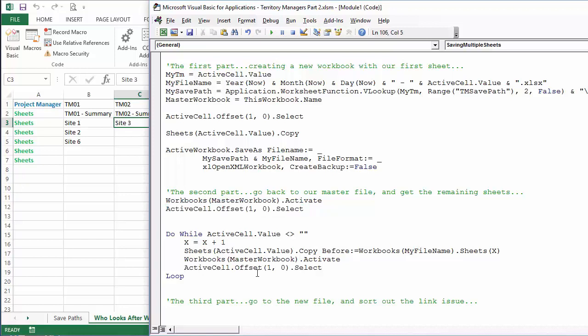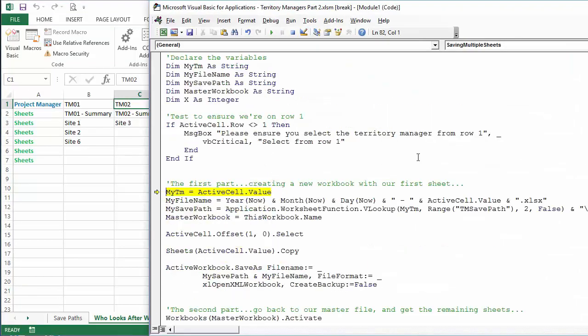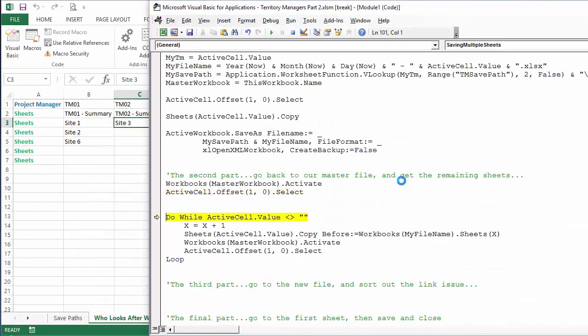Okay, so let's step through that code and make sure that that works. So let's be on TM02. And let's step through this code. We know the first part of it works, and we're now down to the second part. Wow, we got there quickly. So we've selected this sheet again, the master workbook. We've moved down, so we're on site 3.